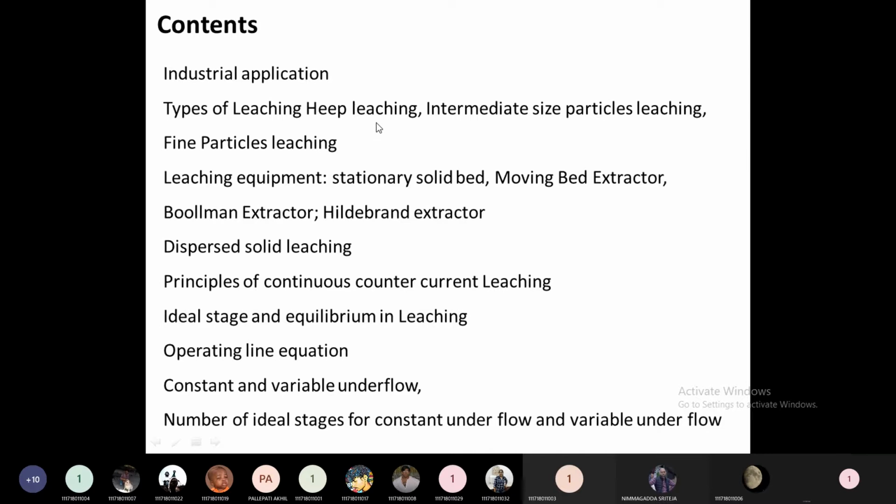So depending on the size of the particles, we have to use different types of leaching equipment. If you see the leaching equipment, a stationary solid bed means a fixed bed type extractor. Then a moving bed type, meaning fluidized bed extractor. Then the Bollmann extractor, a continuous extractor, and the Hildebrandt extractor we have to see according to your syllabus. Then dispersed means when a solvent is entirely dispersed inside the solid, it is called dispersed solid leaching. On the counterpart, we will have spray leaching.